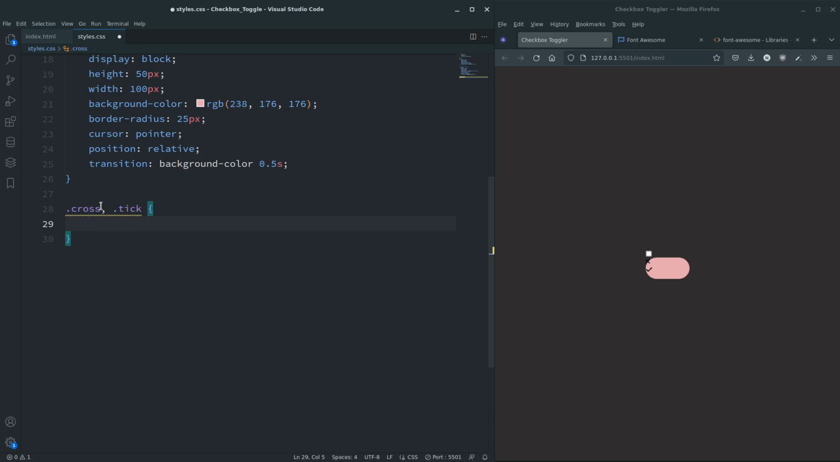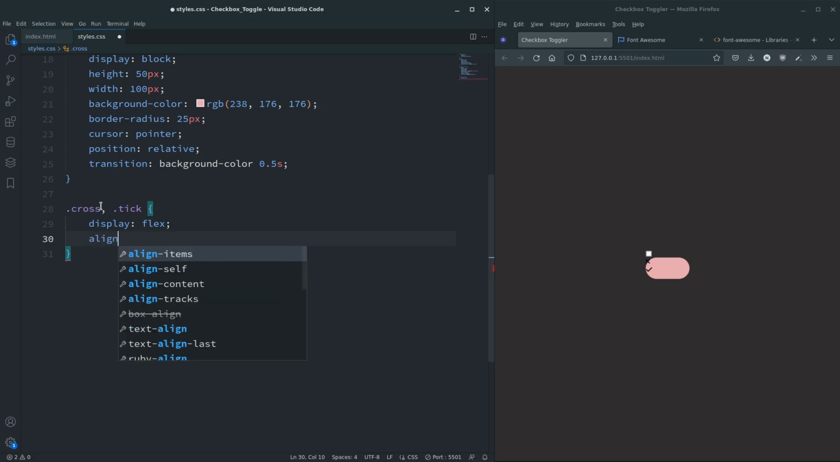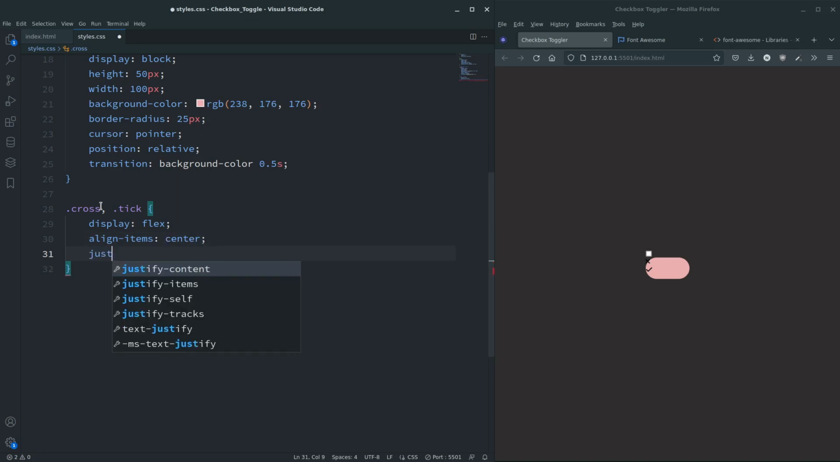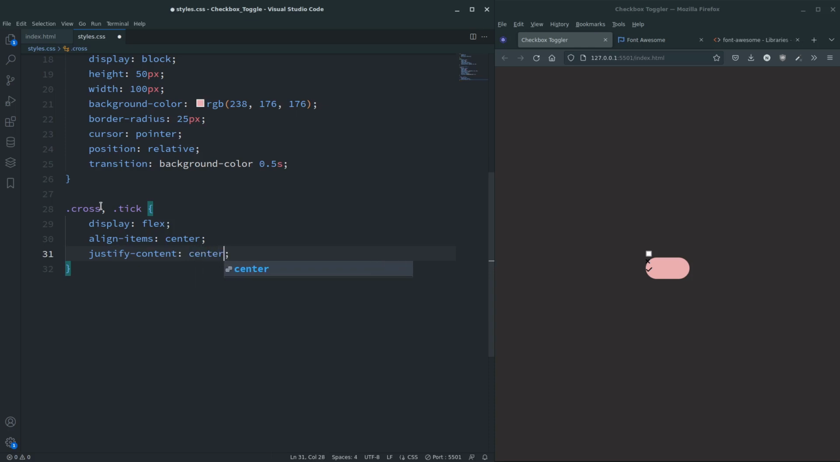We're going to do display flex, align-items center, and justify-content center, because we want the cross and the tick to be in the middle of this cross and tick container.